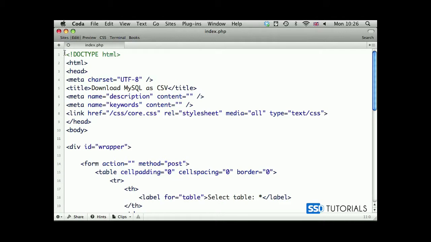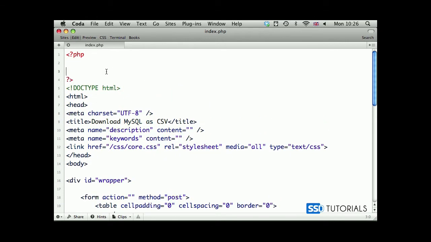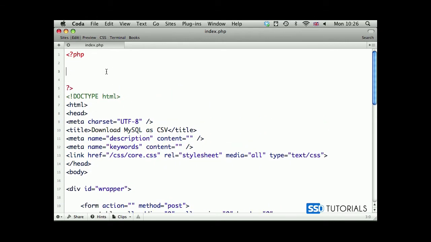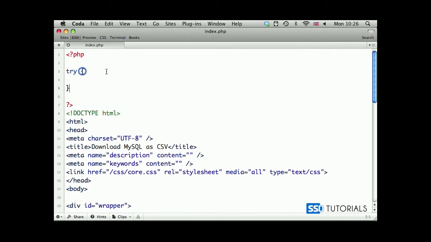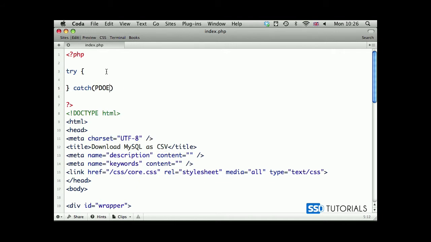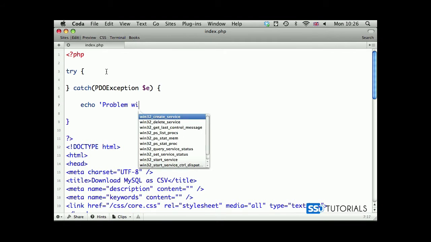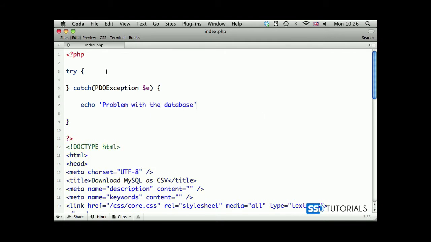Now if we scroll right to the top of the page inside of our index.php file, we start with the opening PHP tag and a closing one. The first thing we're going to do is to create a try catch statement, which will catch PDOException as E. We won't be displaying any message generated by the exception. We simply put "problem with the database."